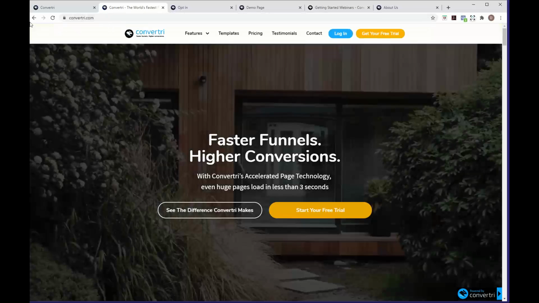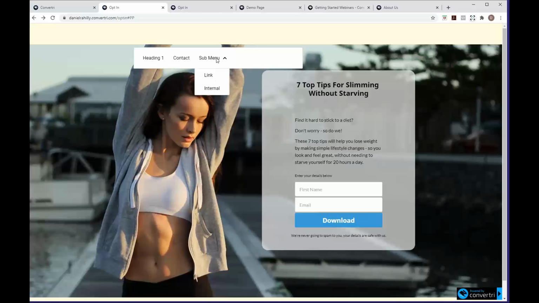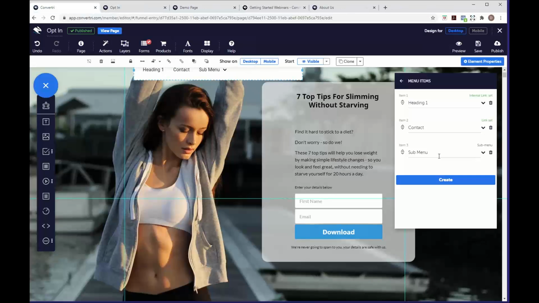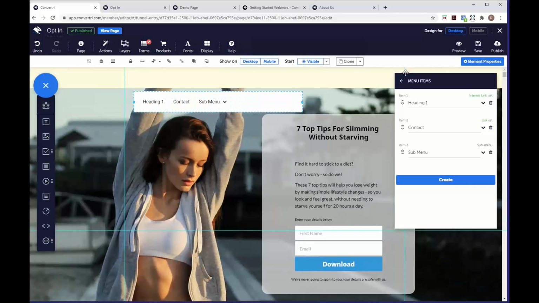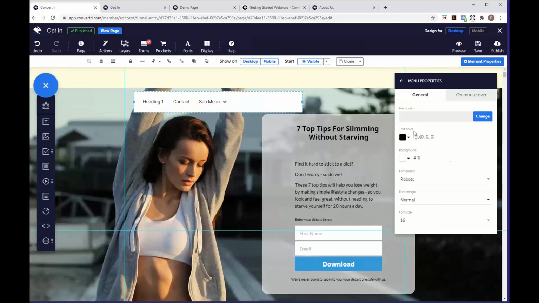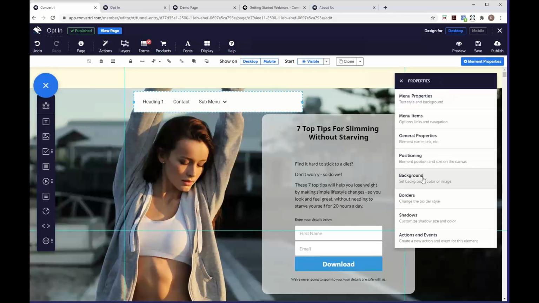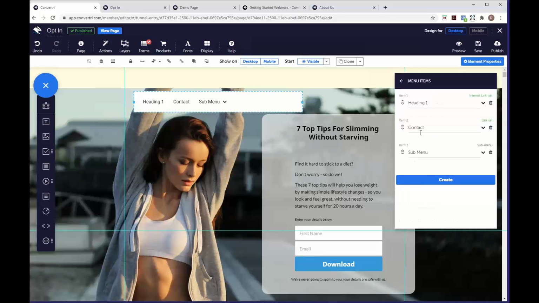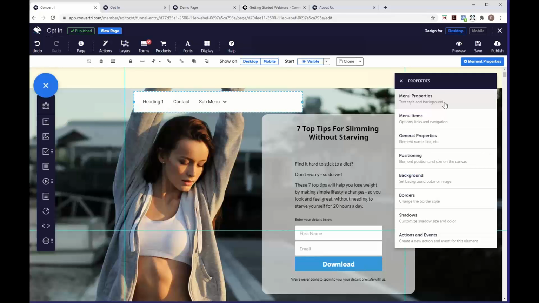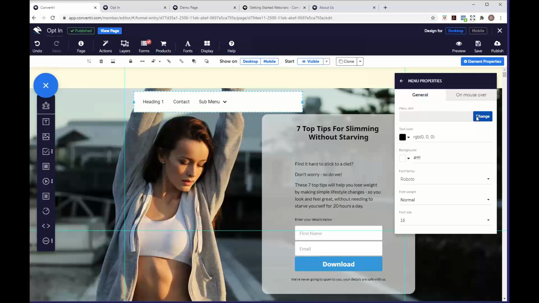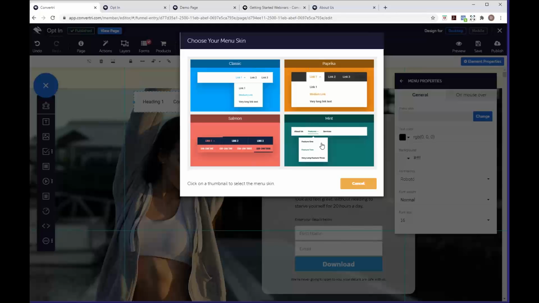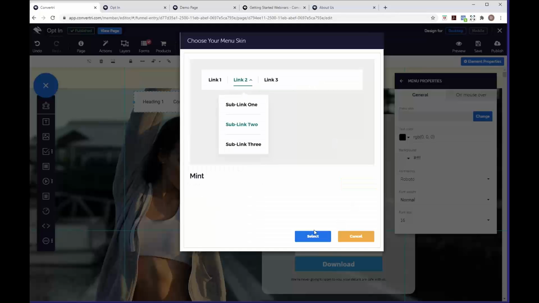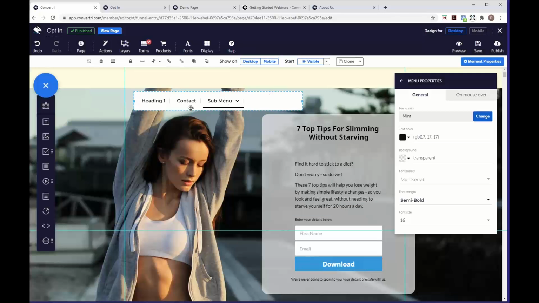Contact is going to take us to Convertri's website because that's the link that I set, and submenu is going to drop down like so. And you do have loads of design customization options. You can obviously change the background color, the text color, and we have also got a load of pre-built menu skins. So you can see here, menu skin. If we want to change this, these are the pre-built ones. Let's say we wanted mint. It's quite cool. You can see it's got nice on mouse over features like so.